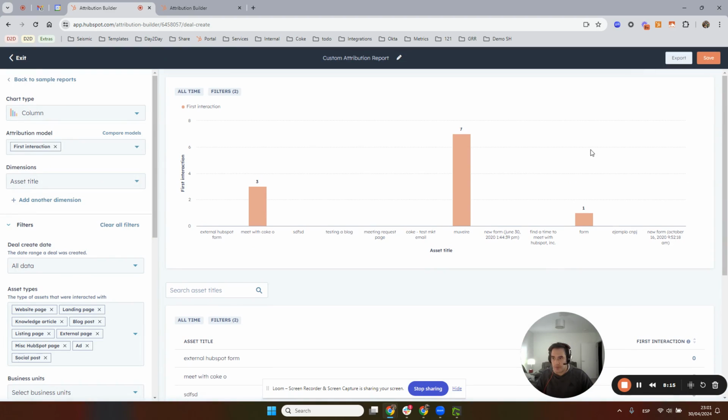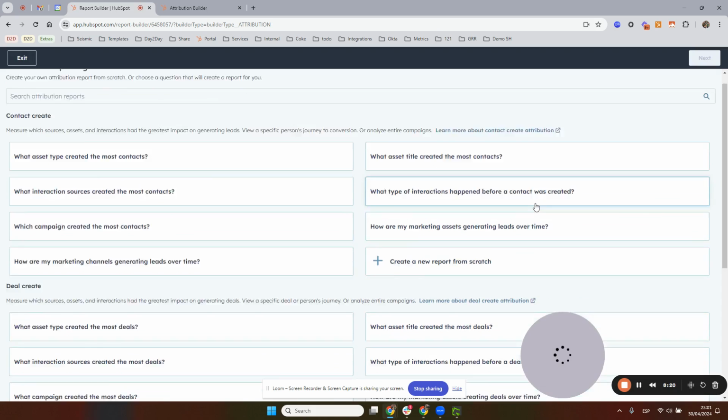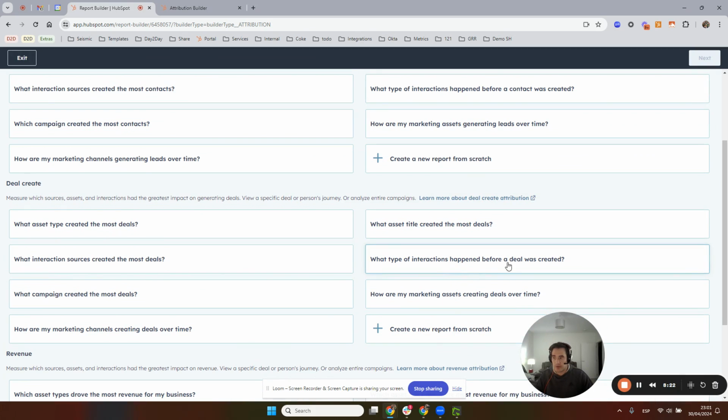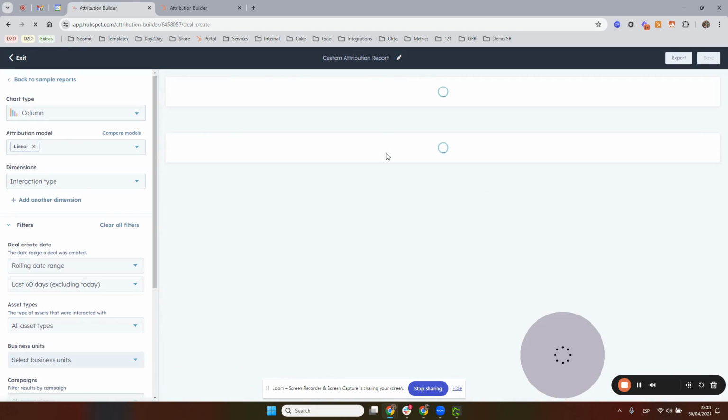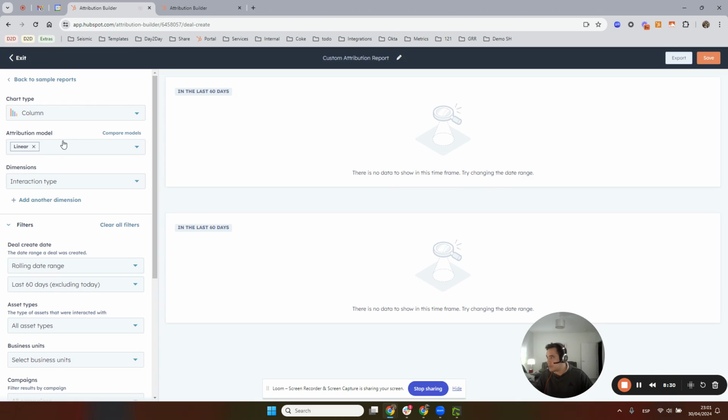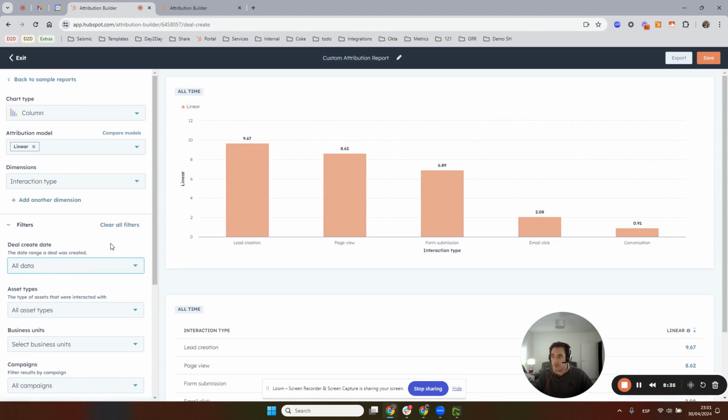So that's how the attribution report works for deal creation. You can also use any other of the templates. So for example, when interaction happens before deal, and I can see here all the interactions again for that happens before deal was created. But at the same time, there are many other filters. So as I showed before, we have the dimensions that shows interaction type, attribution model that you can choose as well.